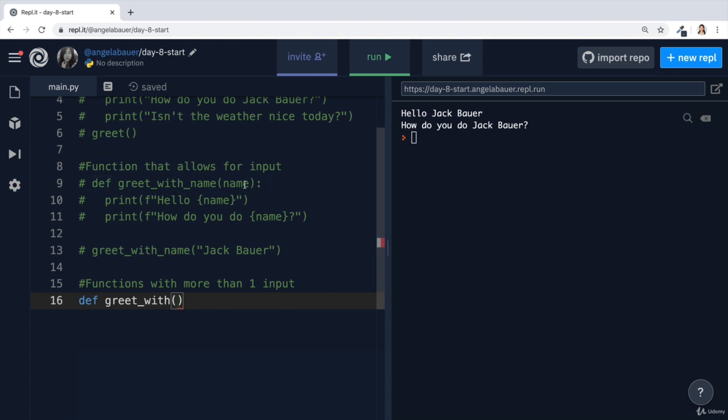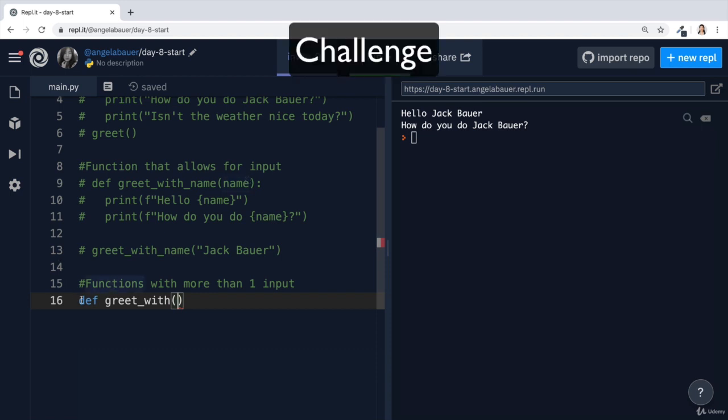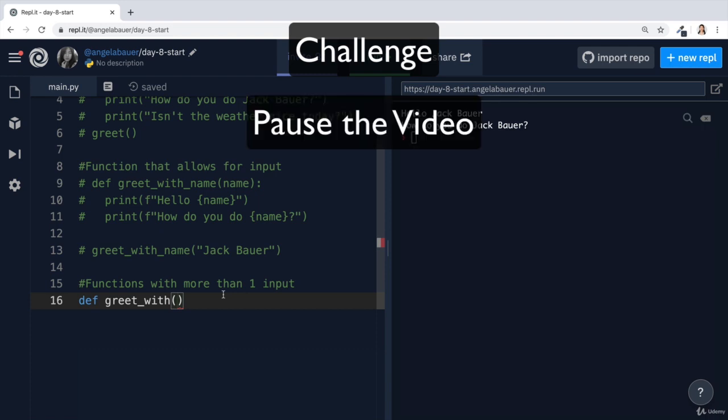If you remember, this is how we added a parameter previously. Now, as a challenge, I want you to quickly think about how you might add two parameters. One's called name and one's called location into this function declaration. Pause the video, have a brief think, and then we'll go through it together.